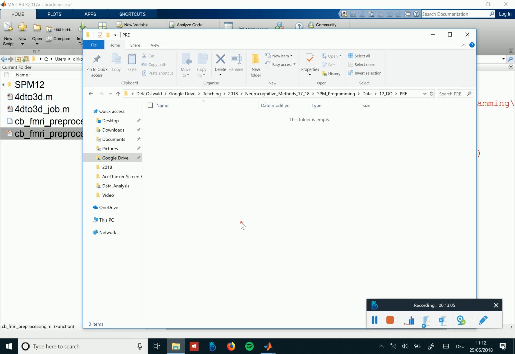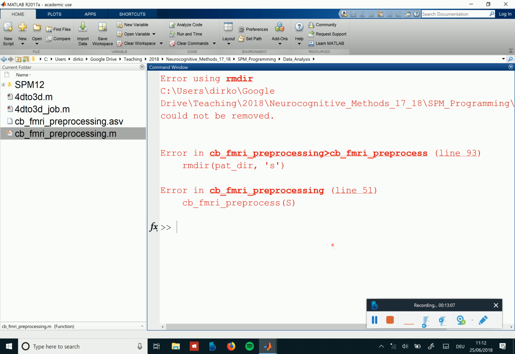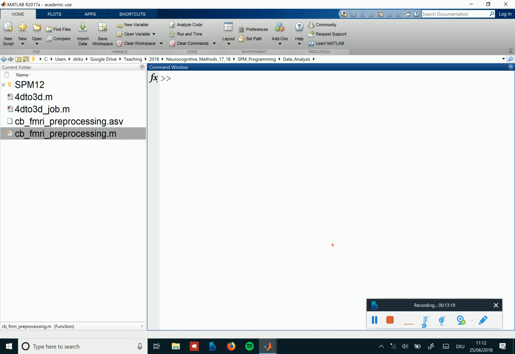Now it cannot be removed because I'm looking into it. So now, because it's always trying to remove things, if you are currently working in the directory, then it cannot remove it. So let's see what's happening now. Questions right now? Because we have to wait for SPM.